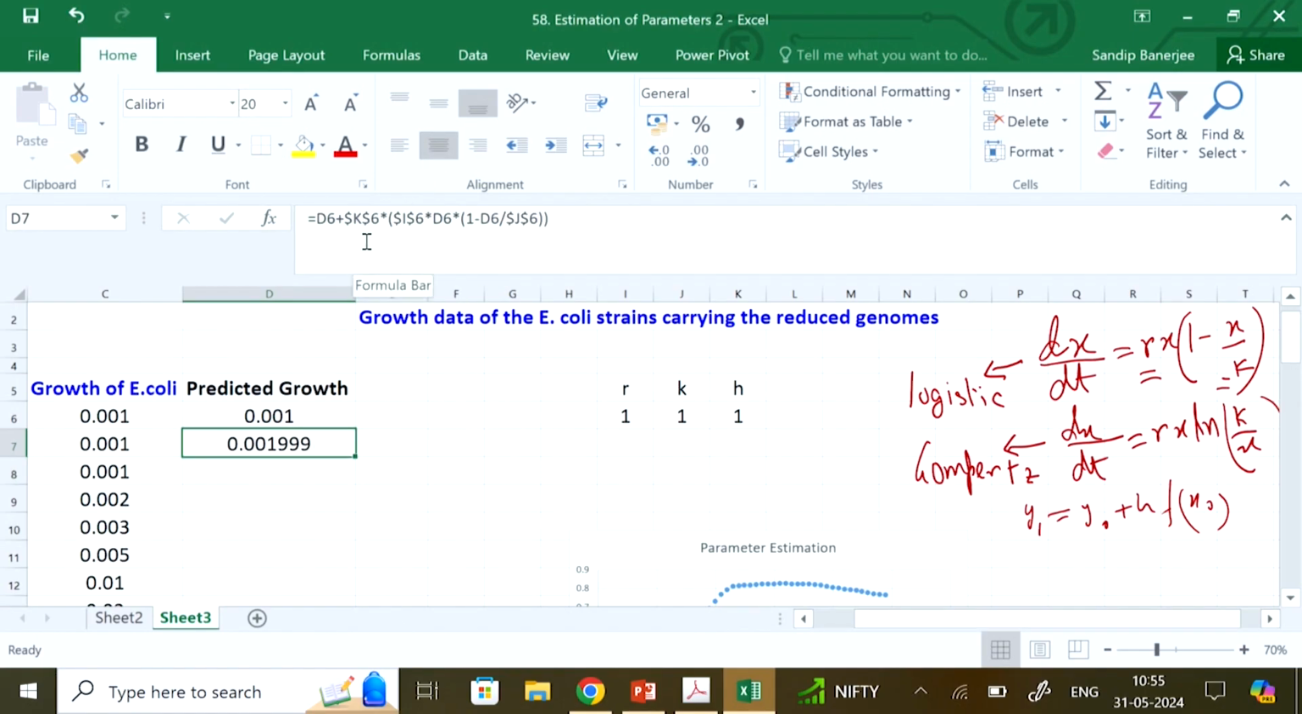So, quickly let me check it. So, this is y0 plus k 6, which is plus h multiplied by r, okay, and then I just drag it.